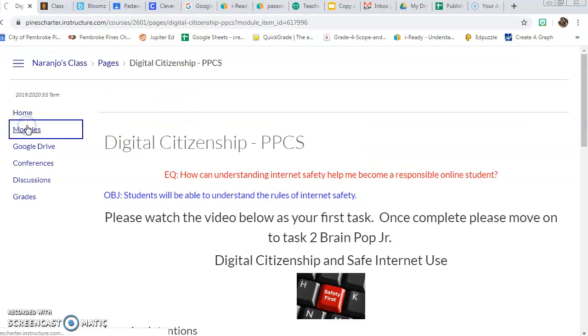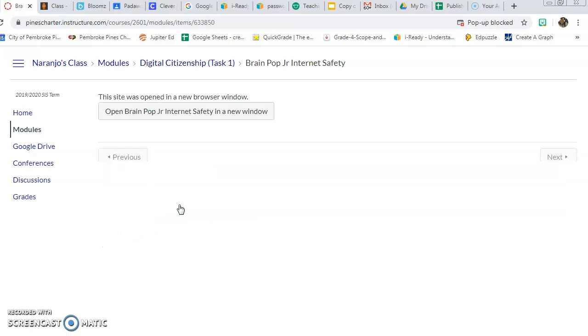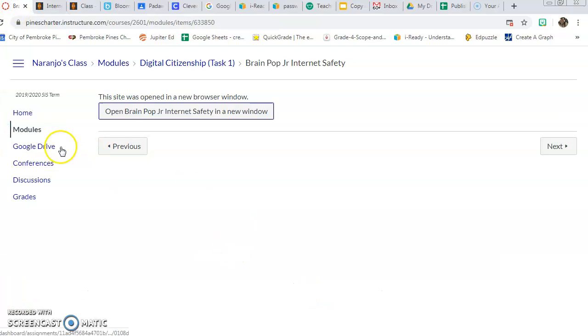Okay, I'll go back to modules. Here's Internet Safety. When I click on Internet Safety, it's going to open up another window. There we go. It tells you exactly what's supposed to be done. Go back to Canvas. Go to modules.